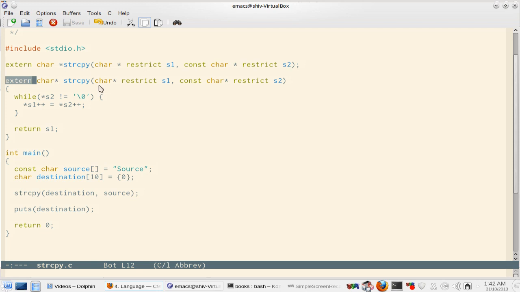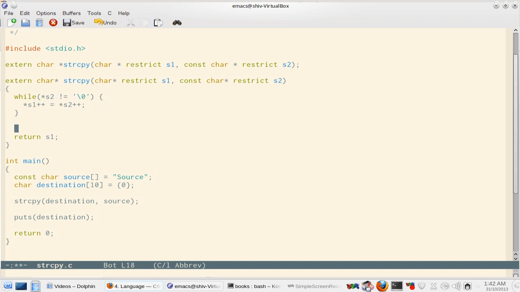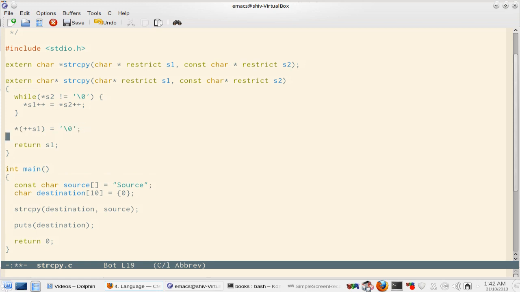And then I have simply checked as long as the source pointer is not zero, you go on incrementing and then you do this. And then also you need to do one more thing, that is, pointer plus plus s1 is equal to backslash 0. So you guarantee that the destination is null terminated.